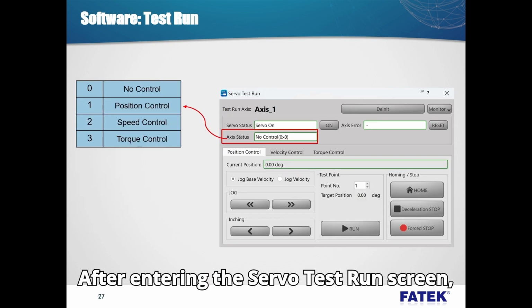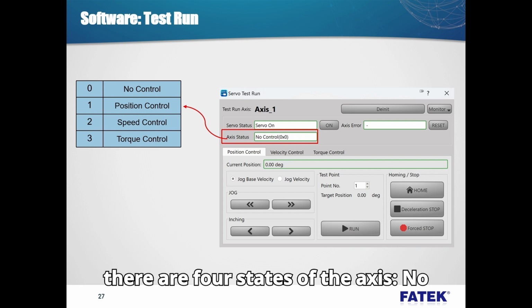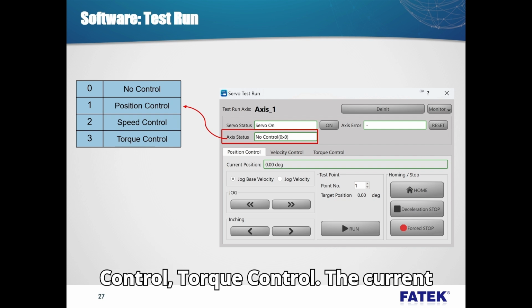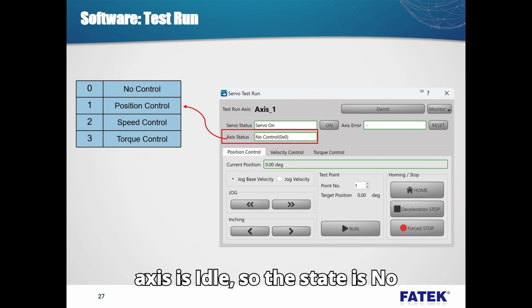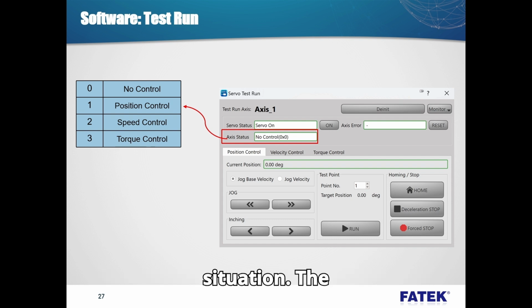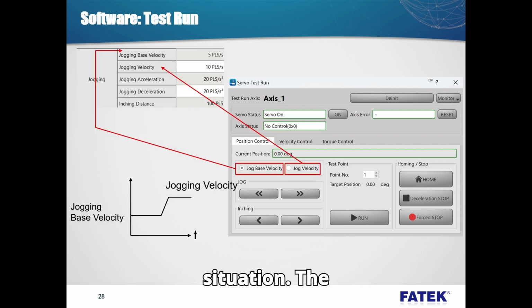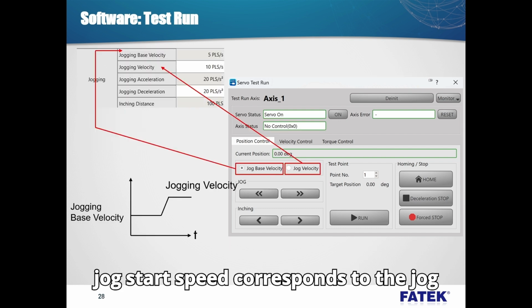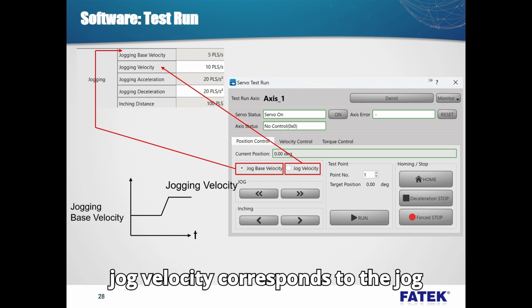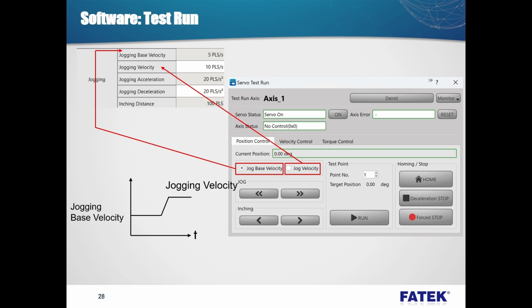After entering the servo test run screen, there are 4 states of the axis: no control, positioning control, speed control, torque control. The current axis is idle, so the state is no control, and the corresponding axis can be controlled according to the actual situation. The jog start speed corresponds to the jog start speed in the motion axis table. The jog velocity corresponds to the jog velocity in the axis table.